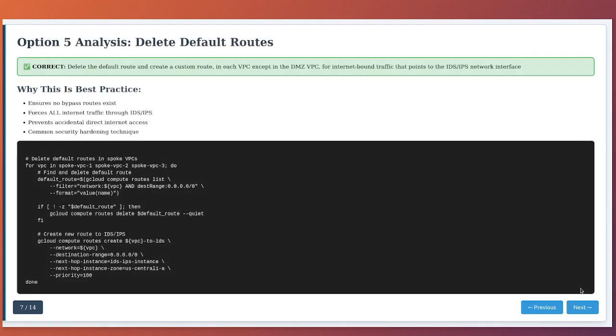Option 5. Deleting default routes. The final option suggests delete the default route and create a custom route in each VPC except in the DMZ VPC for internet-bound traffic that points to the IDS/IPS network interface. This is also correct. This is essentially a more explicit version of option 3.